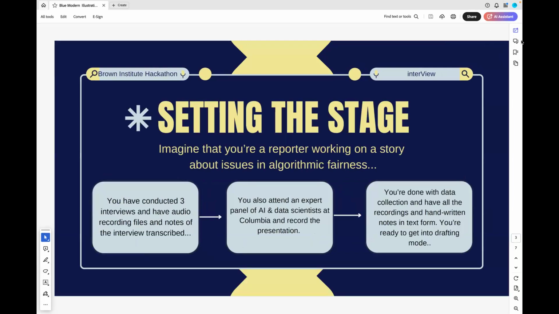Imagine that you're a reporter working on a story about issues in algorithmic fairness. You've conducted 3 interviews, have audio recordings, files, notes. You also attended an expert panel of AI data scientists at Columbia, and you recorded a presentation. So now you're done with all of your data gathering and have all the recordings and notes in text form. So now you're ready to get into it.